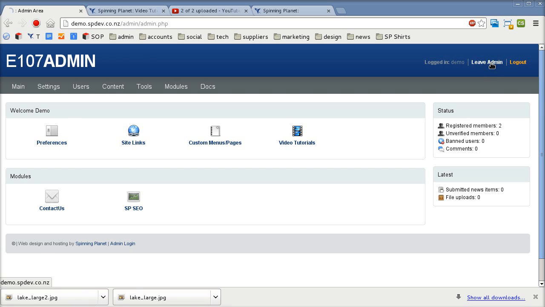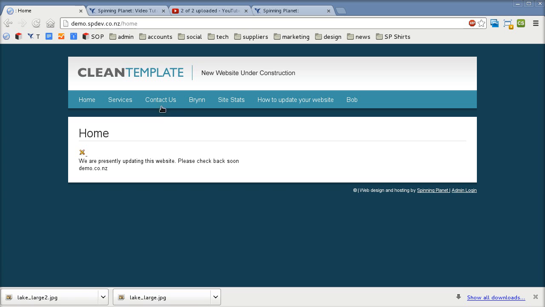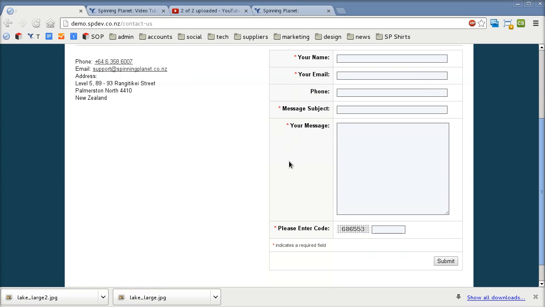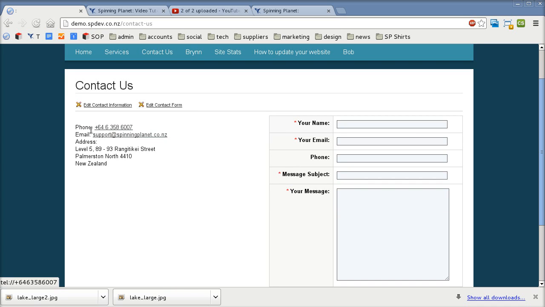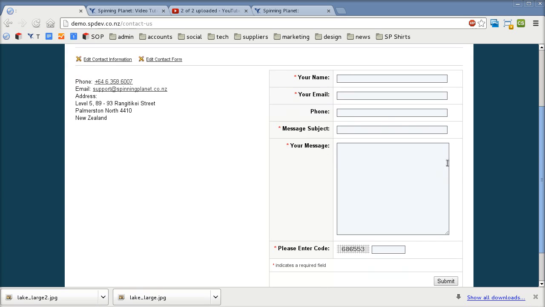If we leave the admin area, we can see I've set up a basic Contact Us page here. Now, the really nice thing about the Contact Us module is you can easily edit all this information on the left-hand side over here, but it also has this form over here. And it also has image code verification. What this does is it stops lots of people or software robots sending you spam.